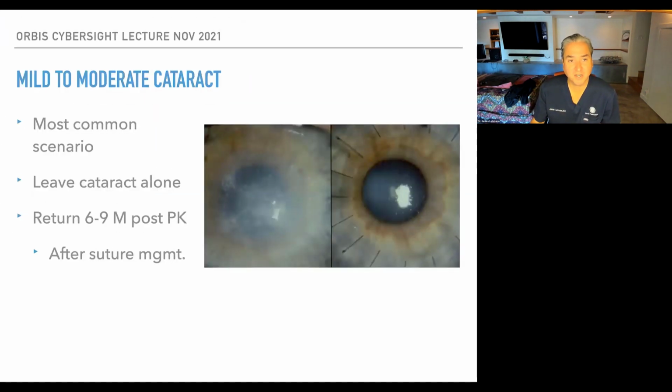The most common scenario is a mild to moderate cataract. So in this, I recommend leaving the cataract alone and then returning 6 to 9 months after you've done the corneal transplant to do the cataract surgery after you've done some suture management. Okay, so we'll get into that in a sec. But why do I say that? Well, because any kind of residual refractive error that you have after you've removed the majority of stitches and the patient is stable with a healthy graft, you can treat at the time of cataract surgery and make it more equal to the other eye so they don't have high hyperopia or high myopia.